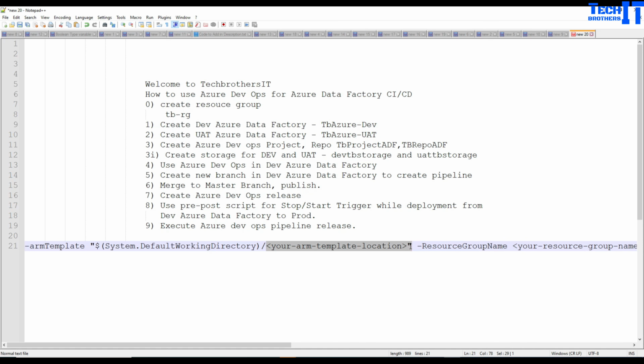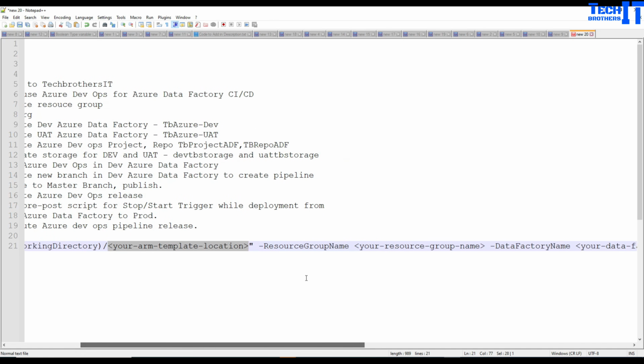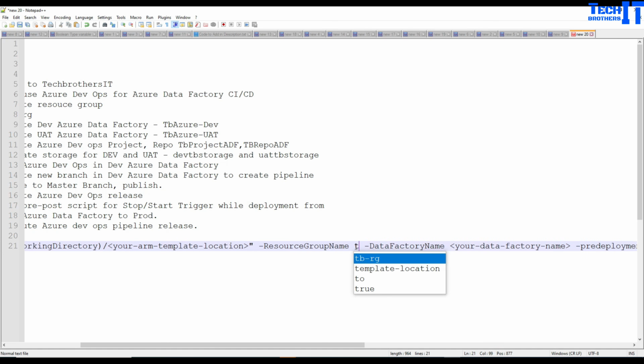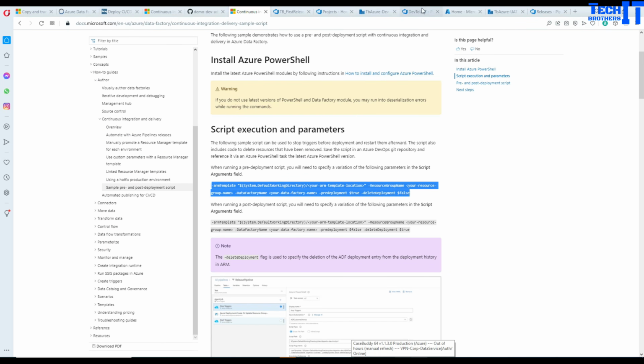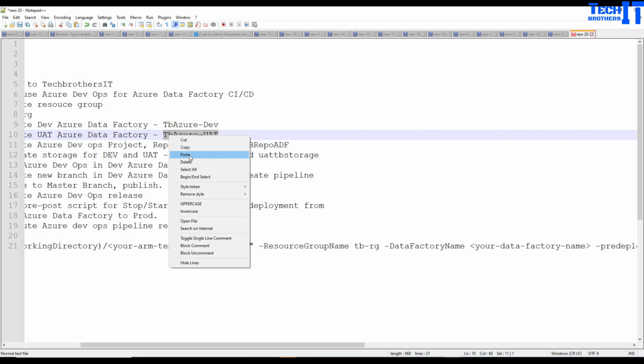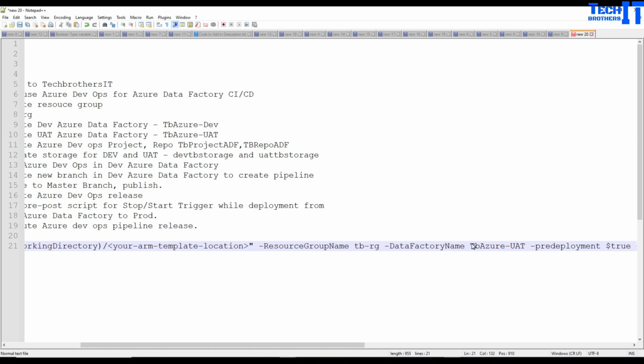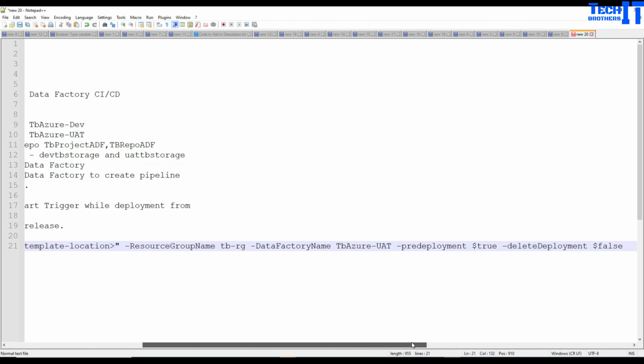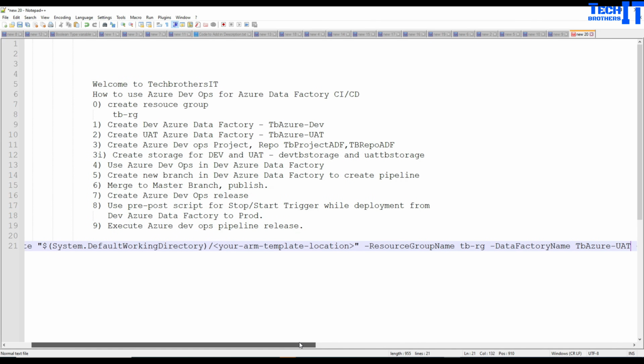Then you have to provide your resource group name. In our case, your resource group is TB or G. That's correct. And then we have the Azure Data Factory name. Let me go back to the Azure Data Factory name. In our case, sorry, actually it was right here, right? So it is ADF. That's where it is going to be pasted right there. And then the rest, everything is okay for now.